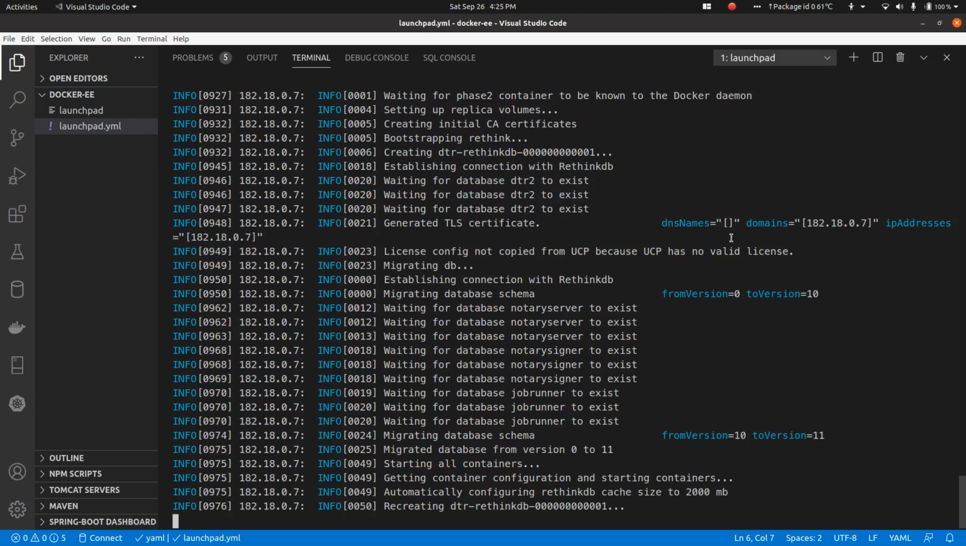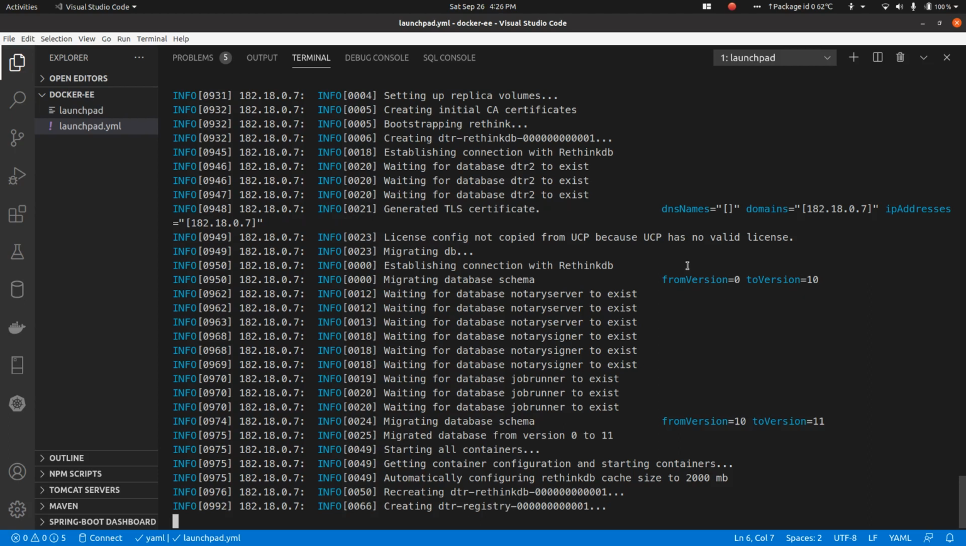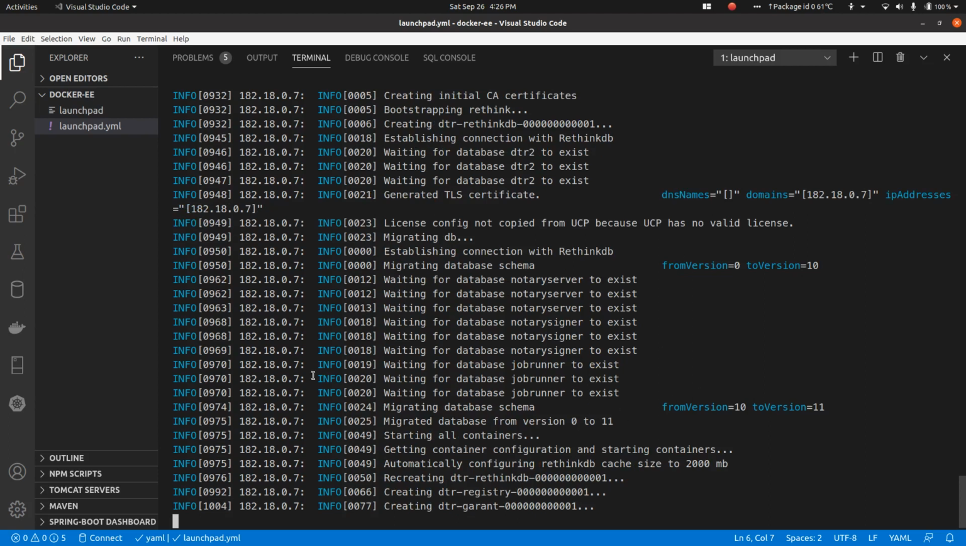DTR is itself installed as a scalable unit, so in future if you want, you can install additional instances of DTR as well. You can add one more instance of DTR and it will automatically sync itself with the existing DTR instances. That way you will have more than one instance of DTR connectivity through this common IP address 182.18.07. That's because I defined it in my YAML file as an external URL for container registry.